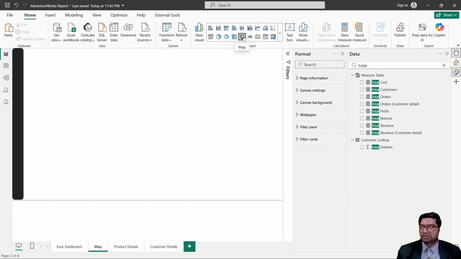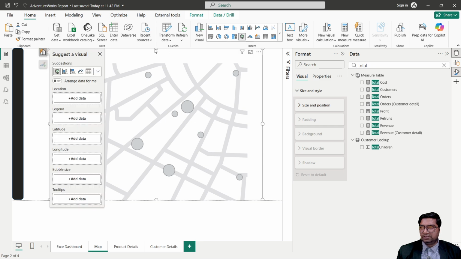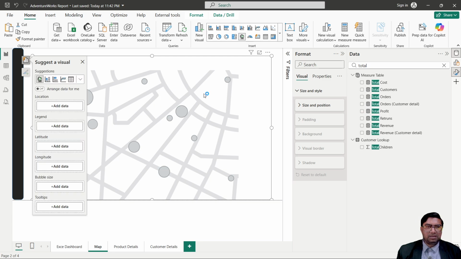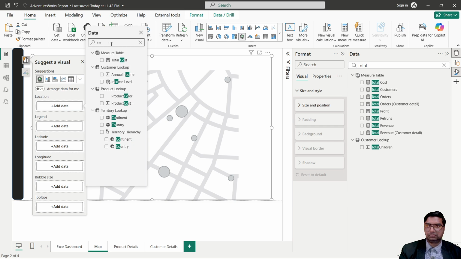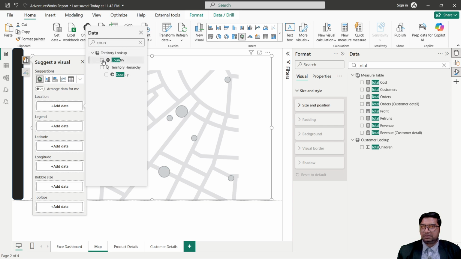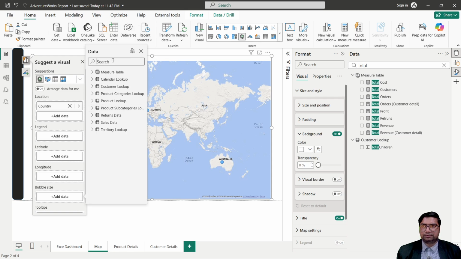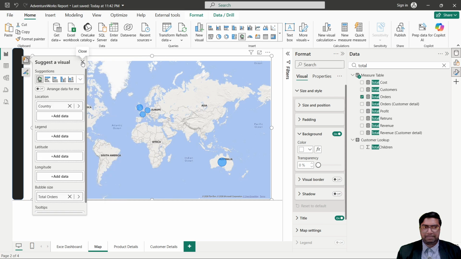or simply we can take the map from here, right? Let me zoom in a little so that we can understand it properly. In the map, let's take the location as country, right? When you click on the country, it would go like this. And for the bubble size, let's take total order. So that is your map.